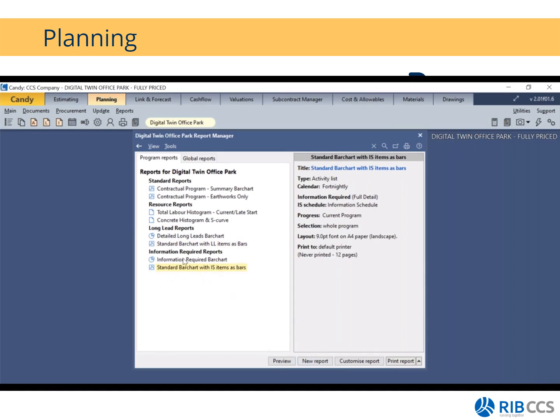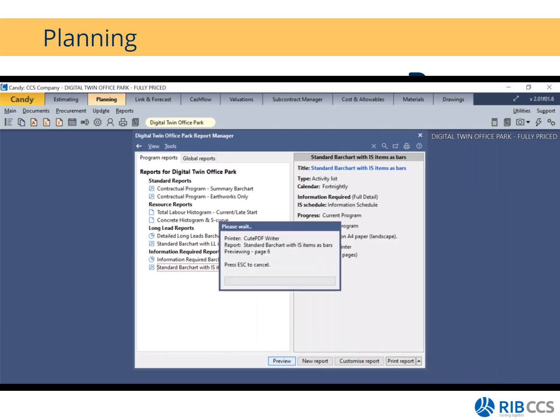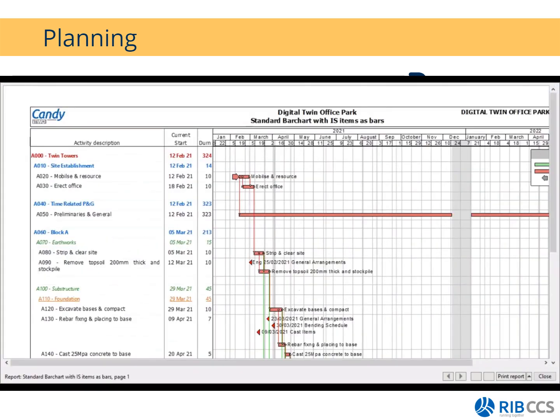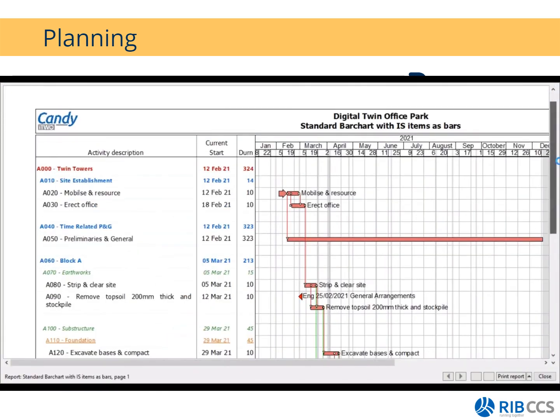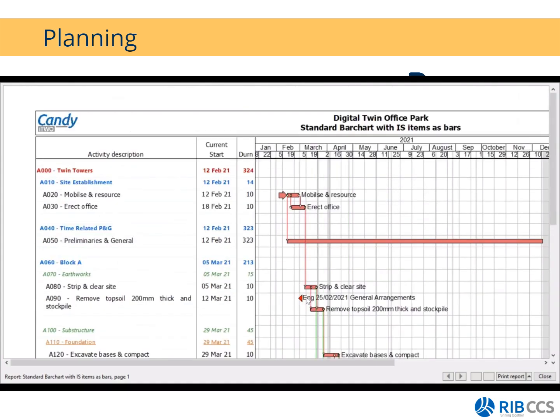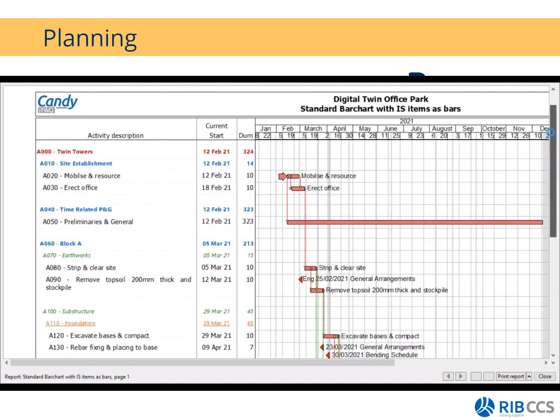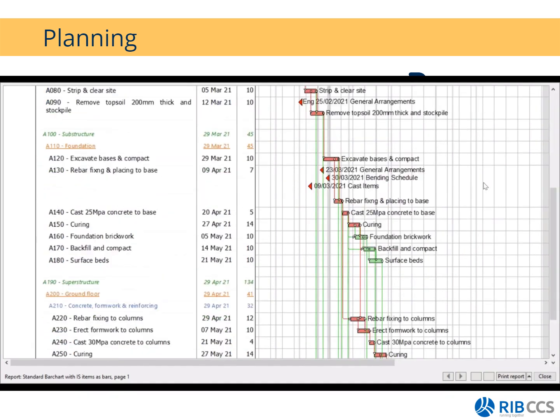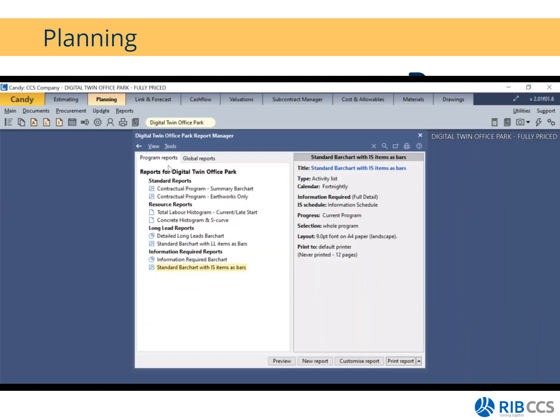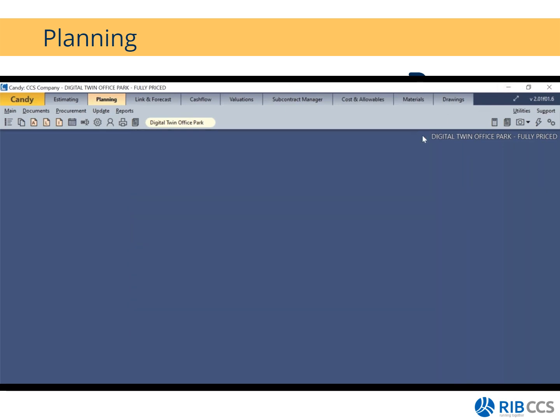Okay, so for the information schedule, I'm just going to select the standard bar chart with items as bars. This one includes all my activities. So if I preview it, you'll see that this is what it would look like. So there's item 1, which I have added under my removal of my topsoil, and you'll see the rest under the rebar fixing and placing. Okay. And that brings us to the end of the information and long lead schedule.